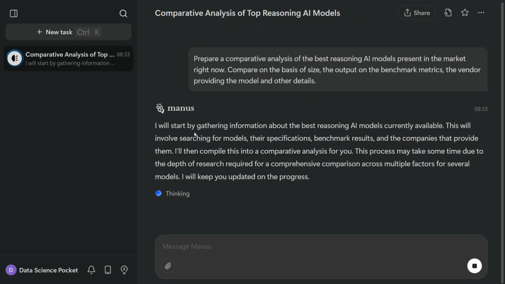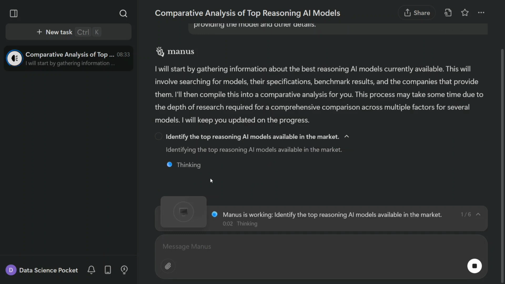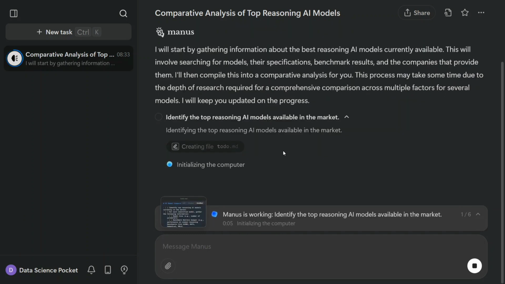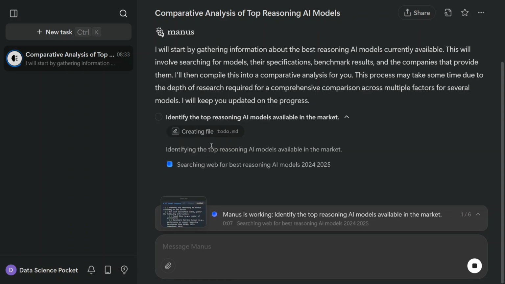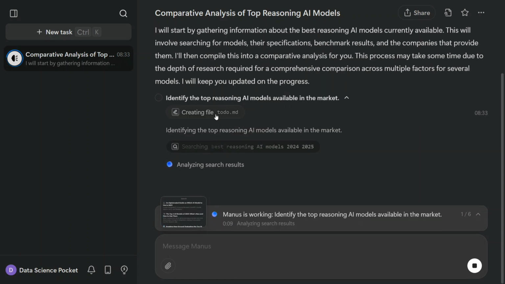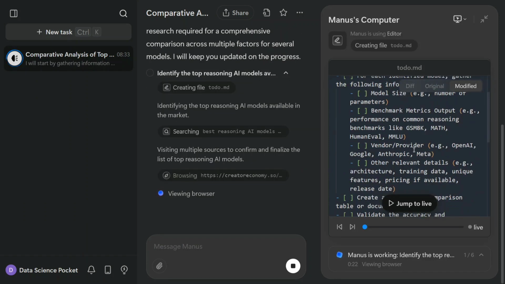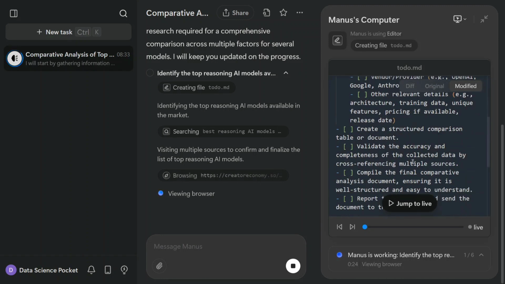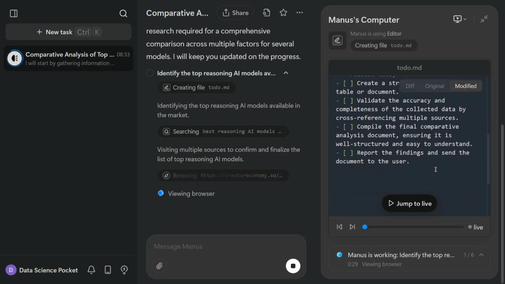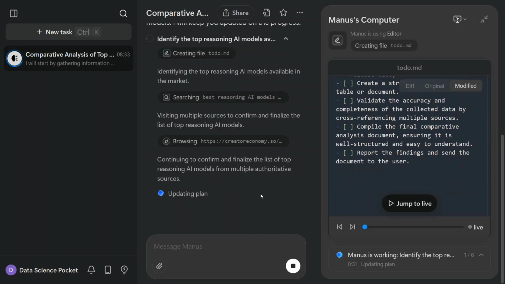As you can see, it starts by gathering information about the best reasoning AI models currently available. The model has started thinking and identified the top reasoning AI models in the market. It is creating a file for itself, todo.md. If I click here, you can see the plan of thought it has created: identify top reasoning AI models; for each identified model, gather the following information: model size, benchmark metrics, vendor, other relevant information; create a structured comparison, validate the accuracy, compile the final comparative analysis, and report the findings. So this is what it has created.